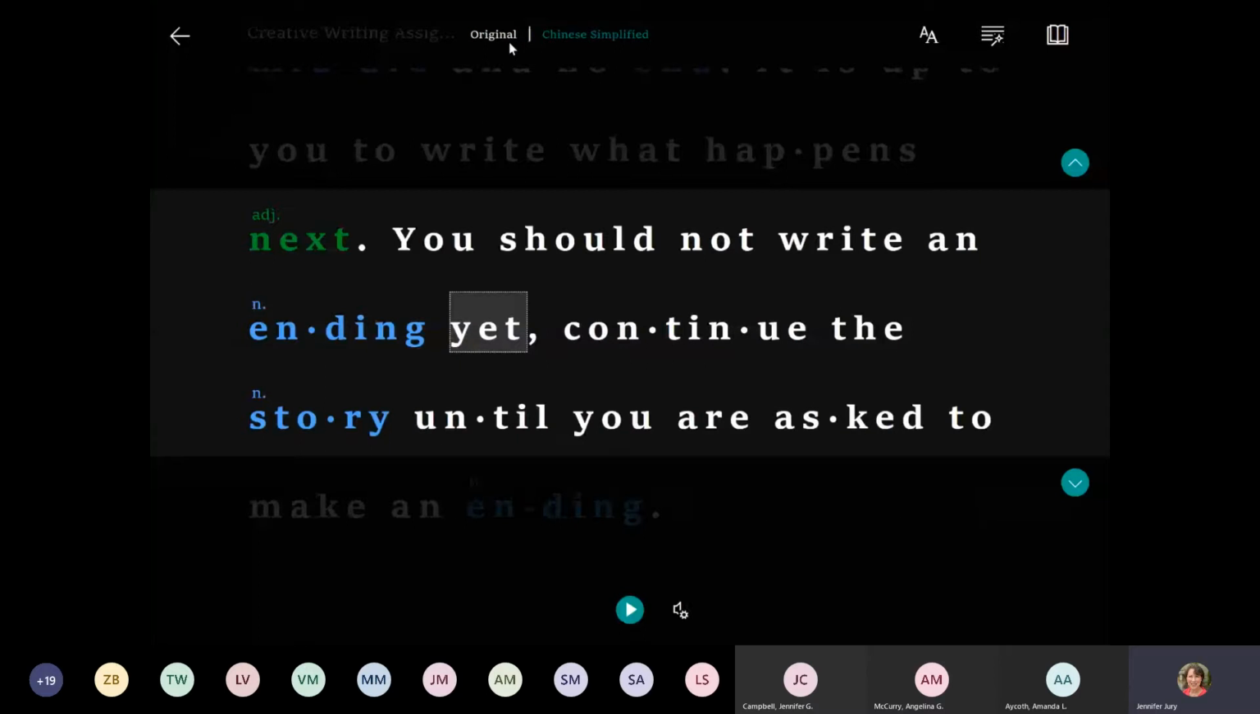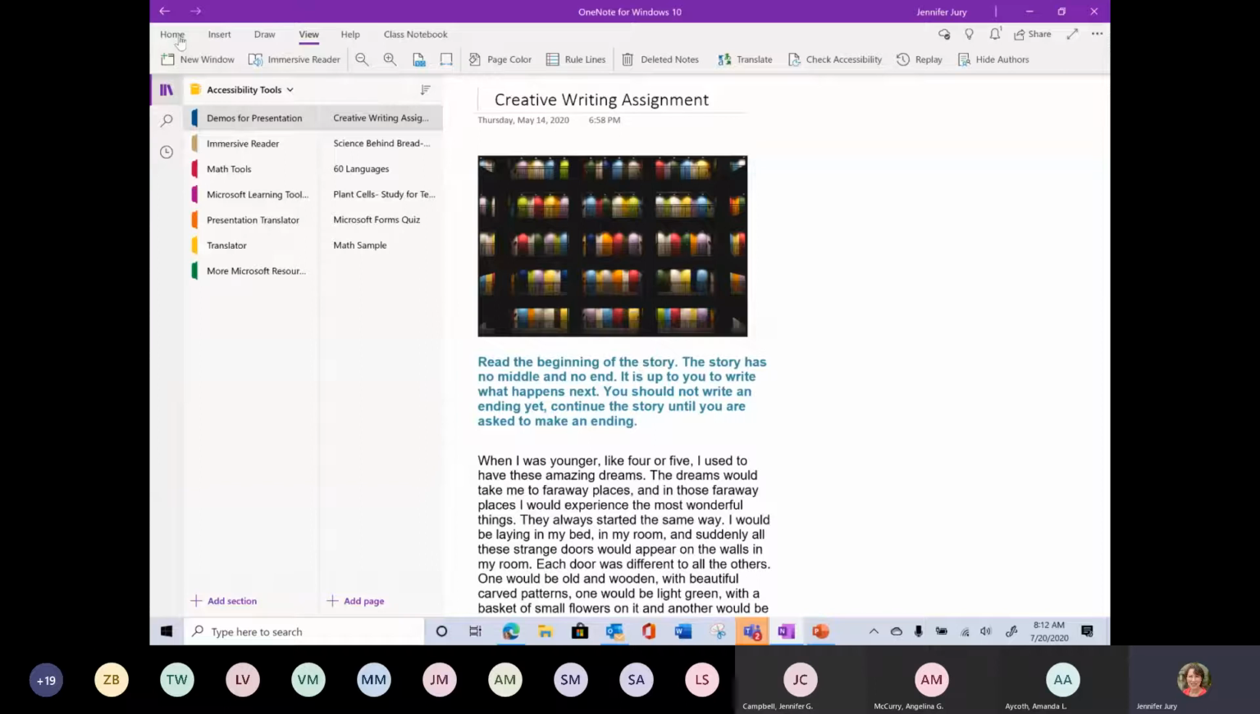So then you can revert back to the original. So this is such a great tool on so many levels because you can send something home, and if you've shown your families how to use Immersive Reader, it becomes a translation tool, it becomes a dictionary. It's so much more than just reading to the students.